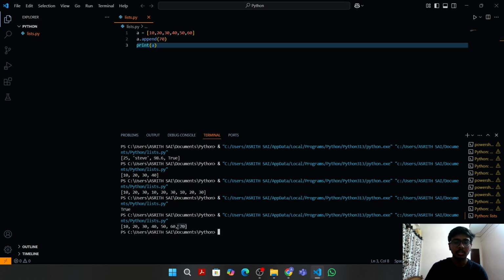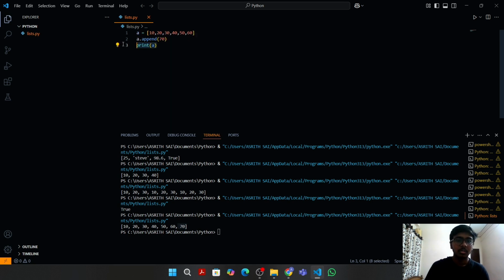So here, as you can see, 70 is placed after 60 in our list. So this will be our new list A. This is called mutable, like we have added 70 after 60, like we are modifying the list. This is the concept of a mutable data structure. On the other hand, there is the tuple, which is immutable, like there we cannot modify anything.